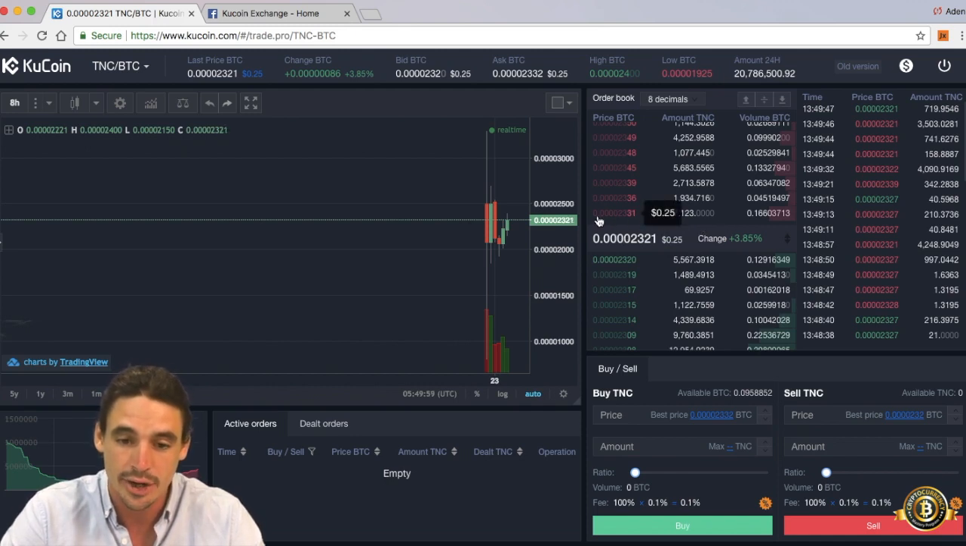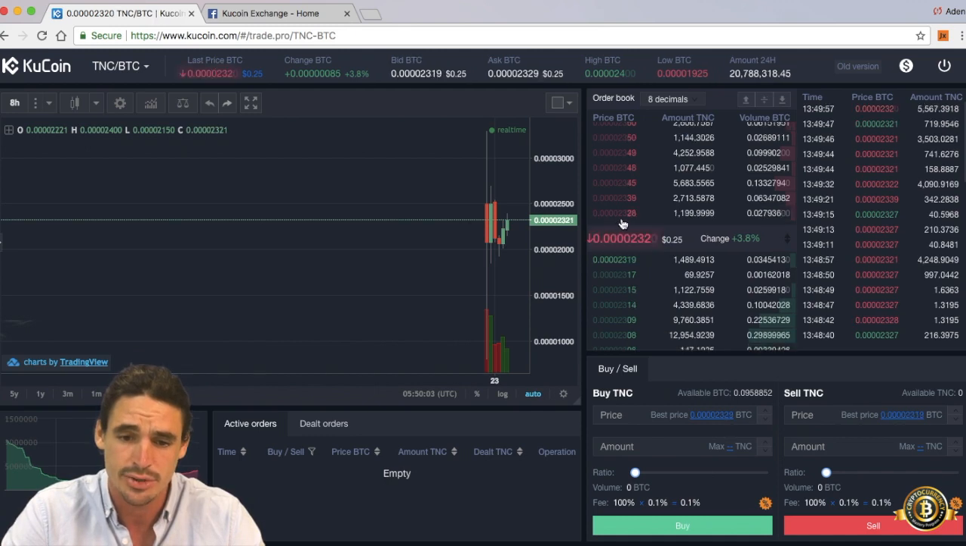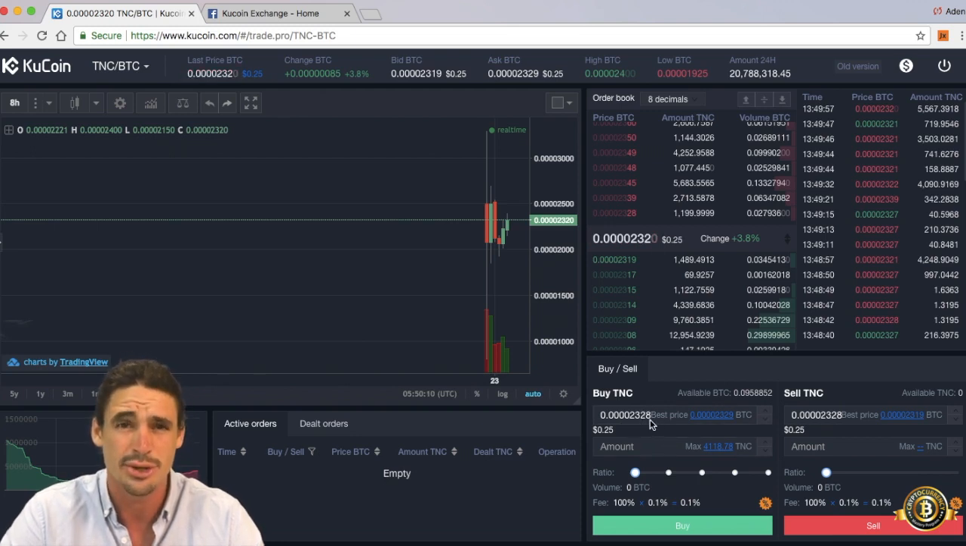So I could sit there and go, all right, I'm happy to pay 0.00002328, or I can go ahead and just click this, and as you can see, it's just generated that price down the bottom here for me. It all looks a little complicated, but once you do a couple of transactions, you'll be fine.